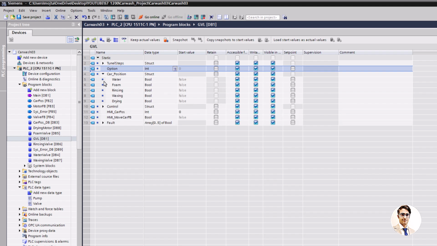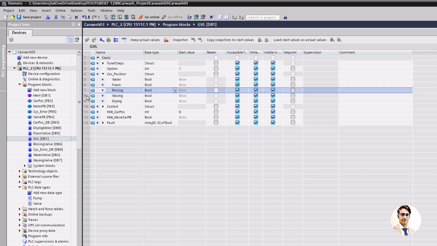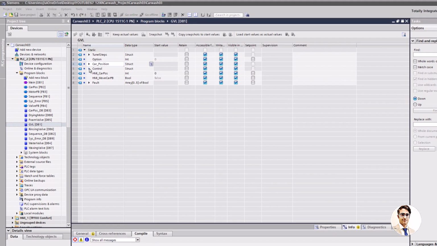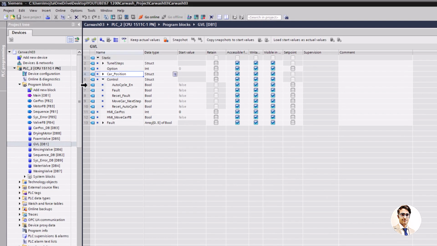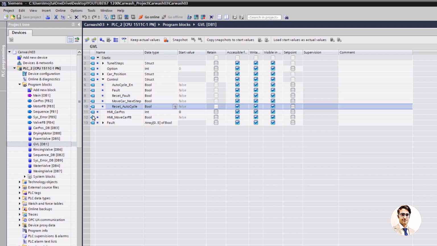Car position includes feedback sensors that detect the car's presence at each station. The control section consists of parameters such as auto cycle enable, fault detection, fault reset, HMI move car indicator, and auto cycle reset.